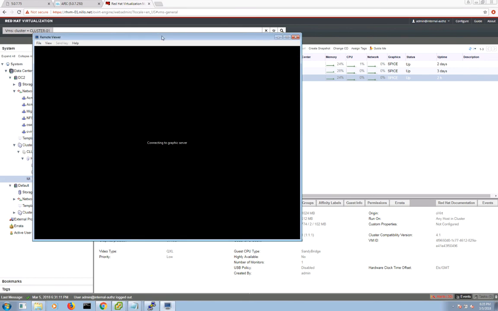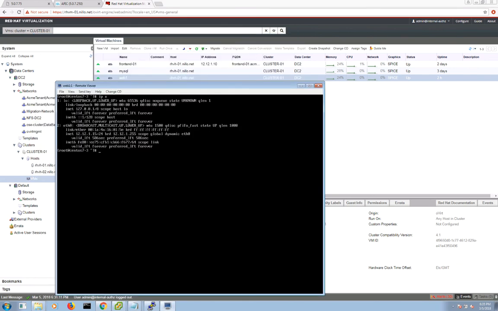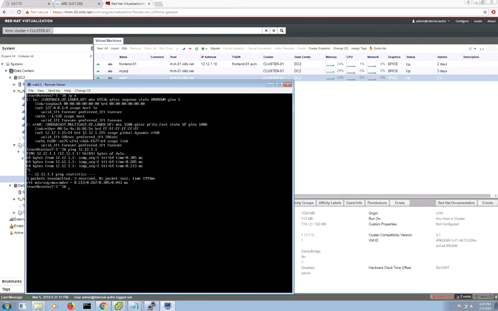We open a console. The VM has been configured to get an IP address via DHCP, and it's got it. It can ping the distributed default gateway in the fabric, so it's pinging the leaf. Now this is on the Red Hat host. This VM is running on the Red Hat host.